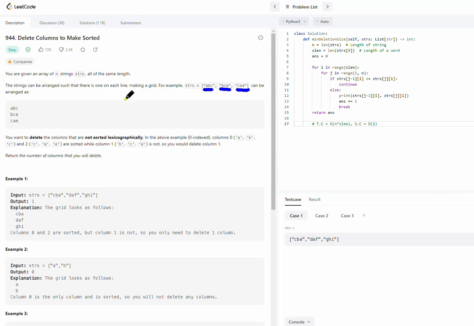Now, what we have to do is delete the columns. We have to delete the columns which are not following some properties. What are those properties? Let's see.